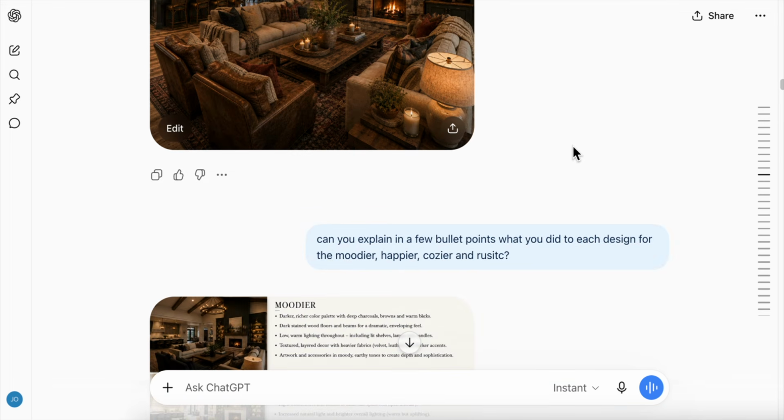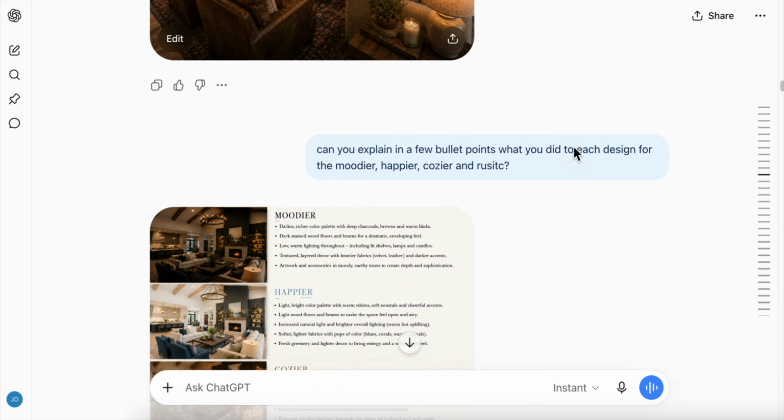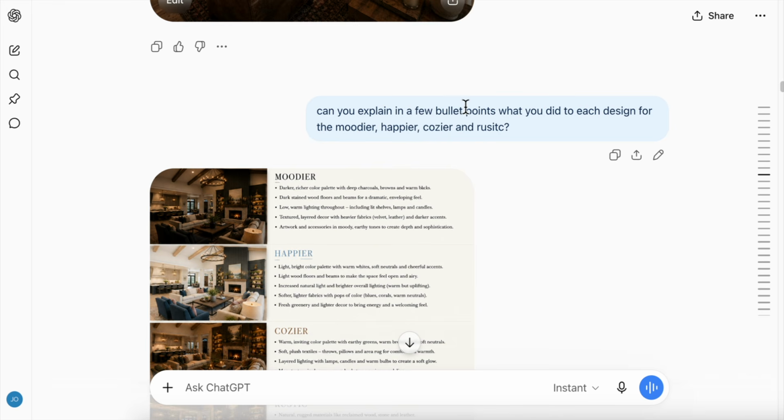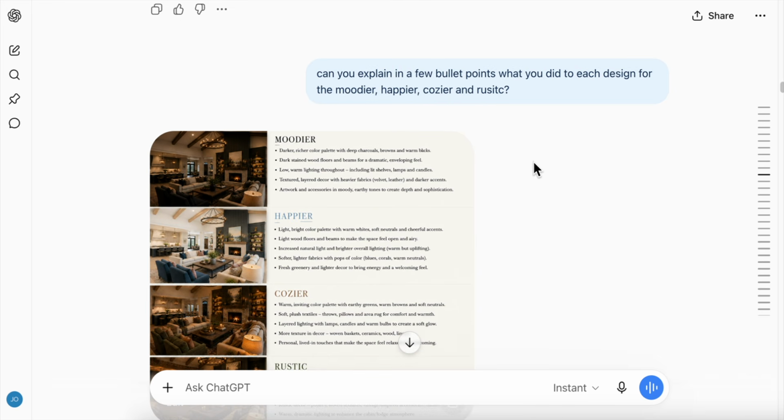All right, so now what I did is, and you can do this. This is not going to show up super clear on the video here. Explain each design. So what is it about when I said make it a moodier room? Okay, well, what exactly did you do? And so with darker, richer color palette, darker stained wood, low warm lighting. So yeah, lighting affects the mood tremendously. Textured, heavier fabrics and artwork.